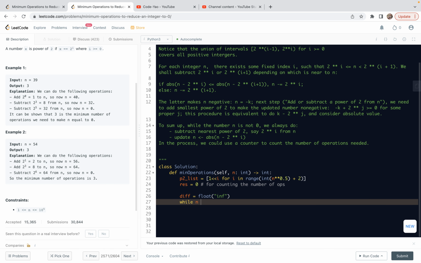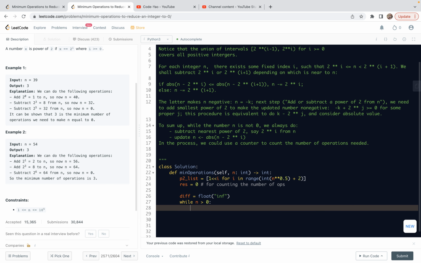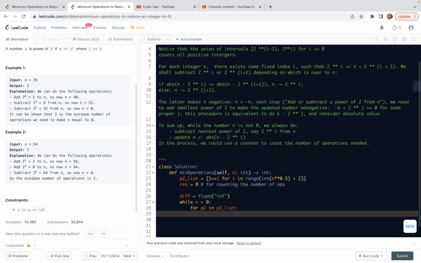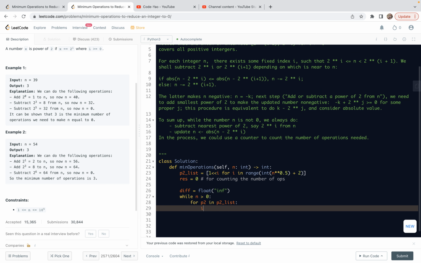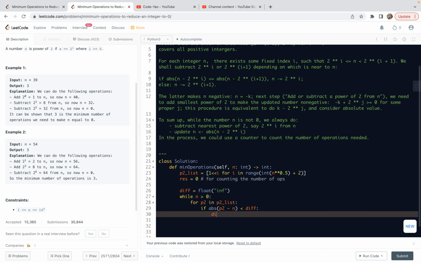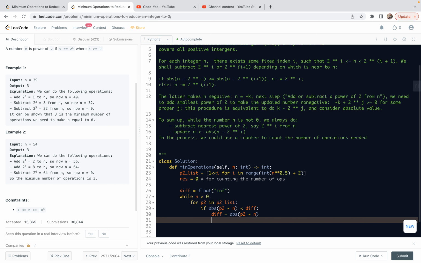So here, while n is greater than 0, what we are going to do then, for p2 in the power 2 list, is compute the absolute value of this p2 and this n. So if this difference is smaller, if diff is smaller, then we are going to set diff to be abs(p2 minus n), right? And then we are going to update this n.